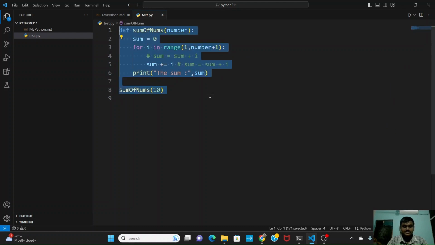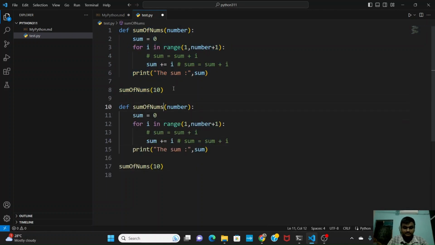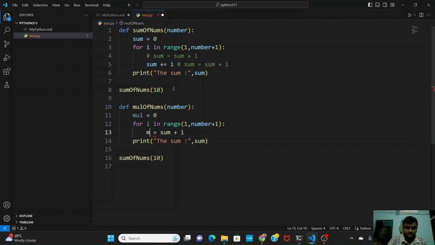My intention is not the program execution. My intention is only to show that instead of this, we can perform like this also. If you want to perform multiplication also, I will show mul of numbers. I want to perform up to 10. Instead of taking sum, I'm taking multiplication. Mul equals mul star i. The loop is performing like mul equals 1 star 2 star 3 star up to 10. Like this it is performing.